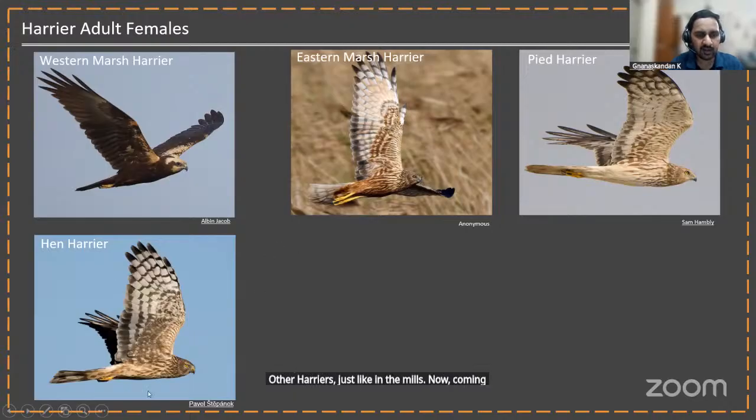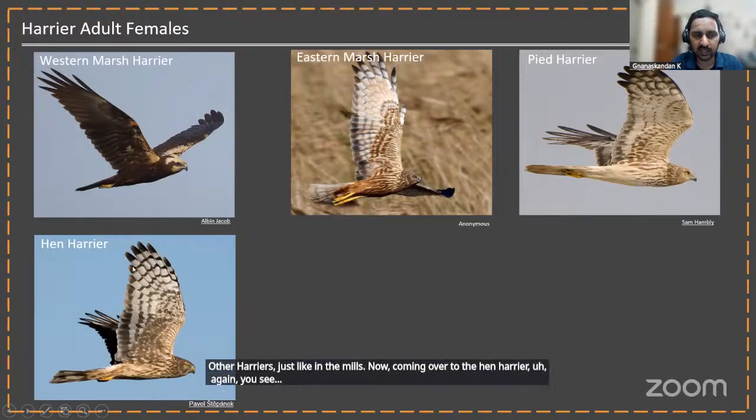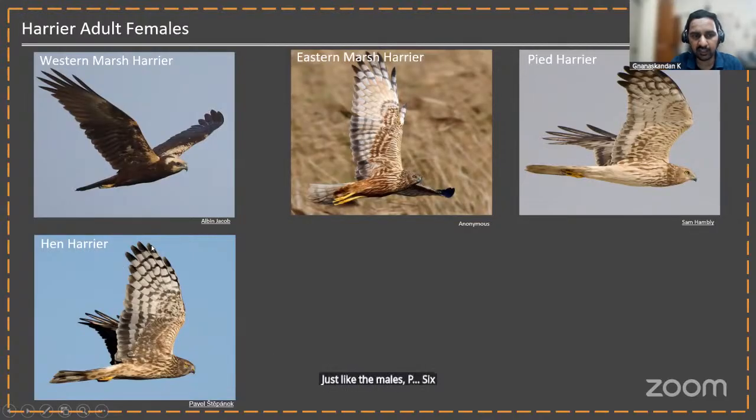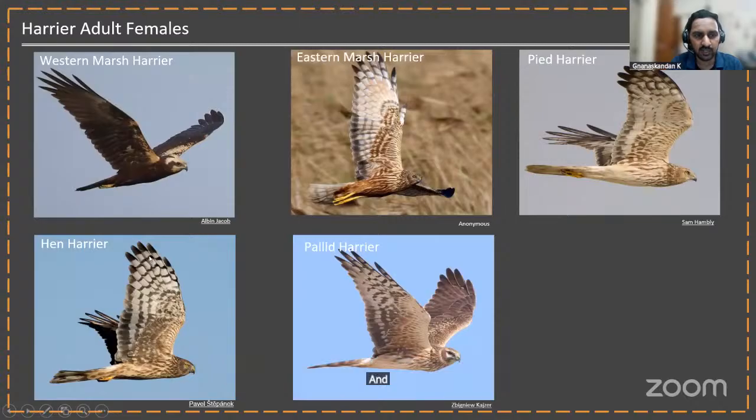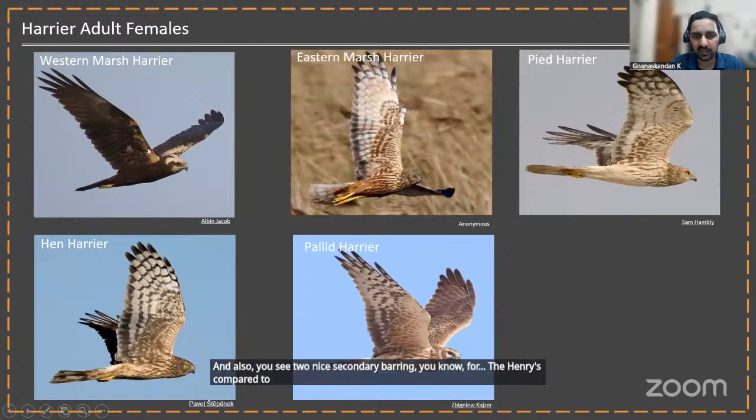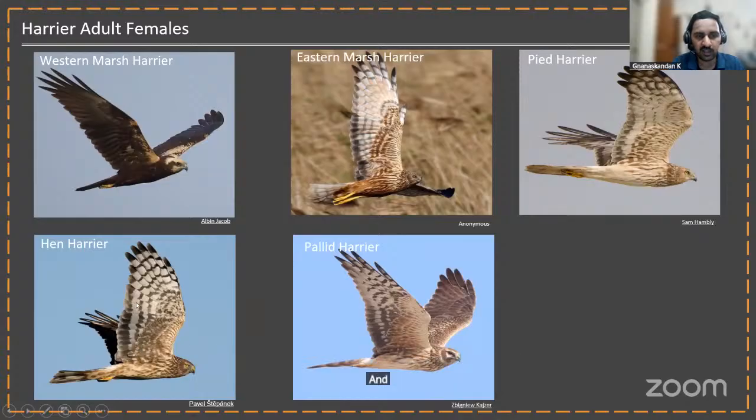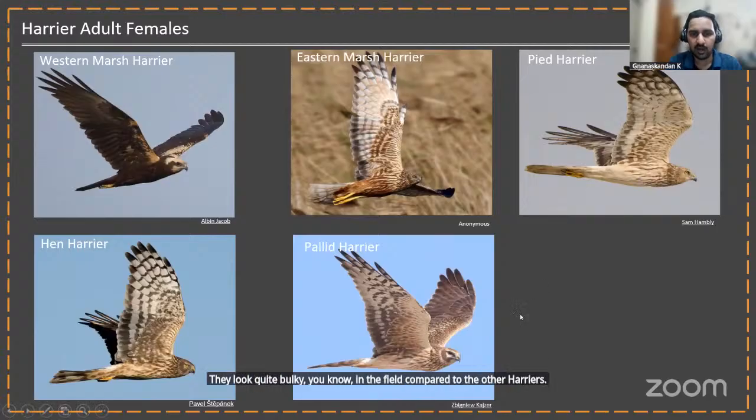Now coming over to the Hen Harrier, again you see, just like the males, P6 emarginating well, creating the 5-finger appearance, and also you see the overall primaries are barred uniformly. And yet another feature, broad trailing edge, and also you see 2 nice secondary barrings for the Hen Harriers compared to all the other harriers we have seen so far. And Hen Harriers with the well emarginating P6 and P5 look quite bulky in the field compared to the other harriers. And moving on to the Pallid Harrier.